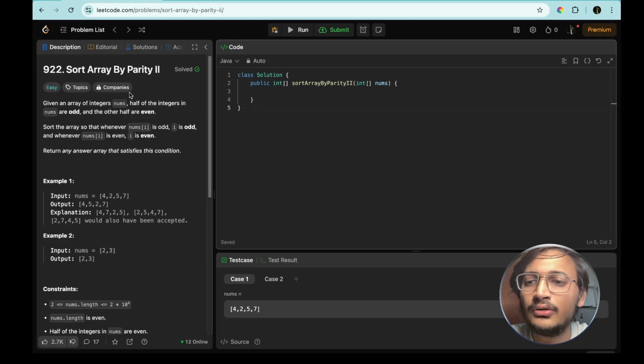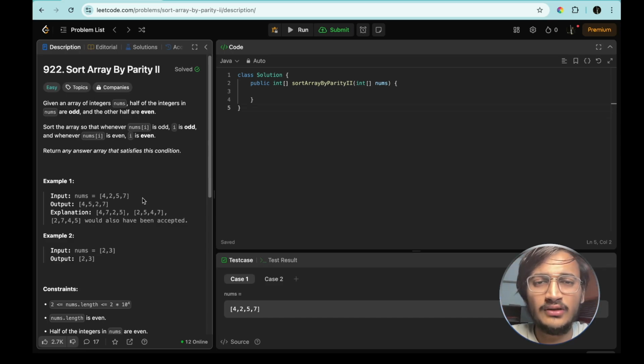So in this question, we have to sort this array in such a manner that the elements which are even should come at an even index, and we have to do the same for the odd numbers as well. Suppose this is 4, it is present at the 0th index which is even, so this is at the right position. Now this 2 is at an odd position, so we have to swap, or change its position to a position which is an even position.